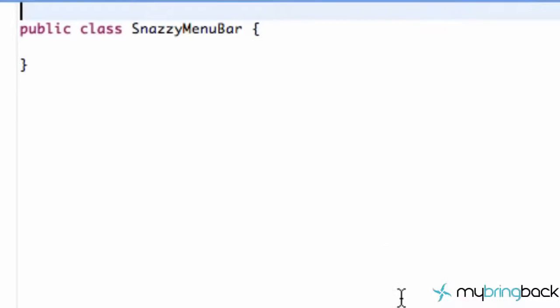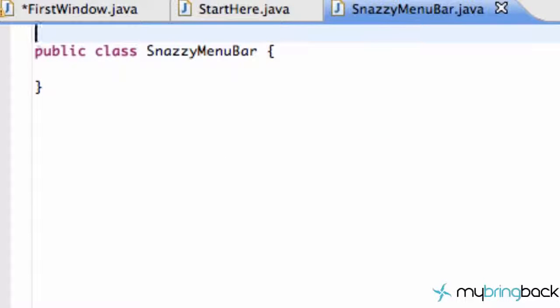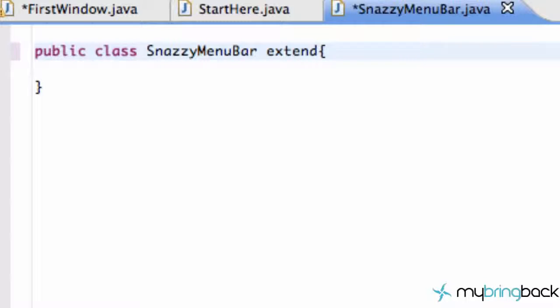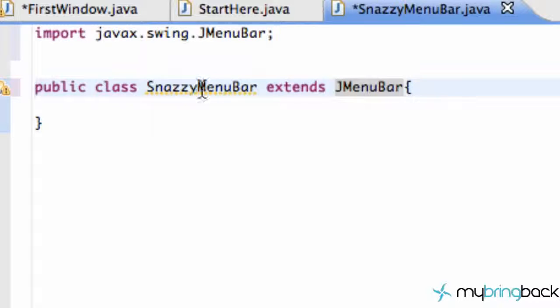Awesome. All right, and the first thing that we need to do is say, hey, even though this is a SnazzyMenuBar class, it's not yet a menu bar. So all we're going to do is say extends JMenuBar, and that will allow us to do some polymorphism. And again, we just have to add our imports, Control Shift O, and we are good to go. Now our SnazzyMenuBar is actually a JMenuBar.